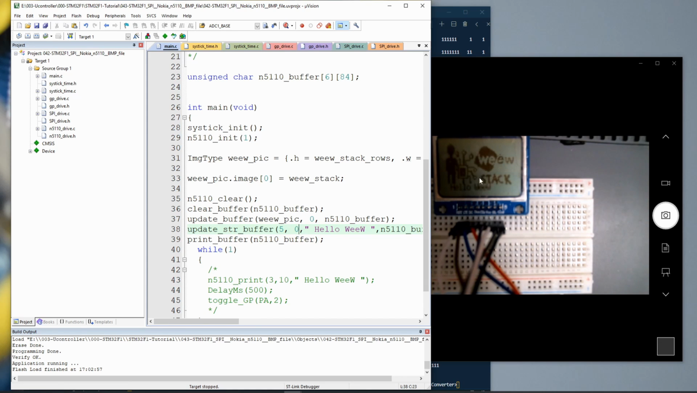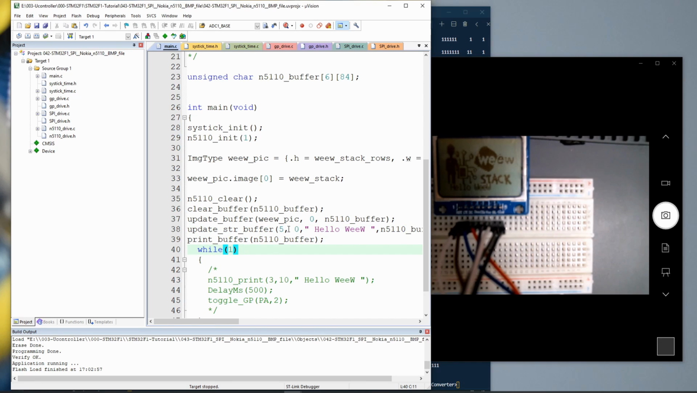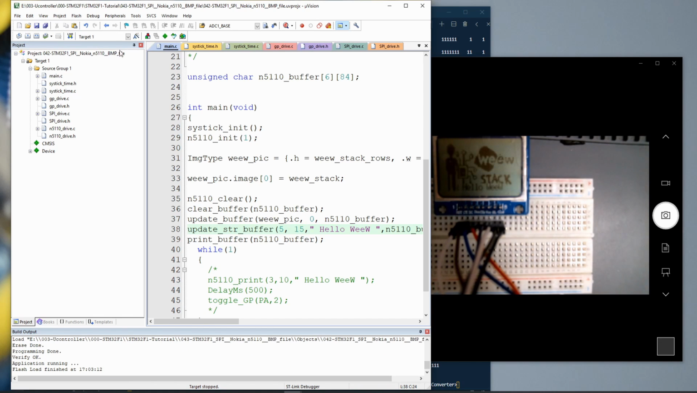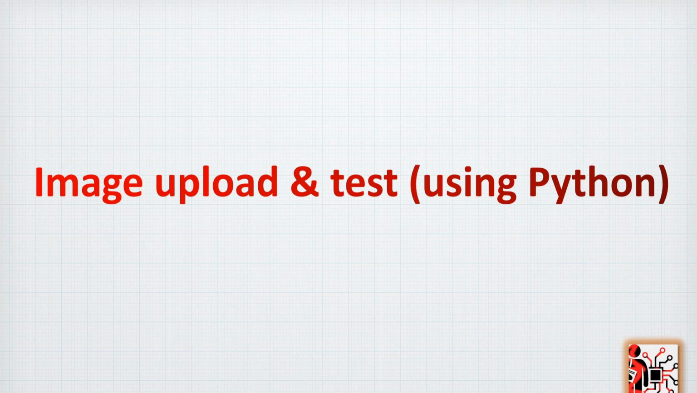So we do have hello WeeW here a little bit on the top, but we can push it a little bit. So if we add, let's say 15, just to check what's happening. Yeah, and we do have a hello WeeW with text and picture together under the same buffer. Okay, so we could upload an image from our Python program, and this is really quite great.